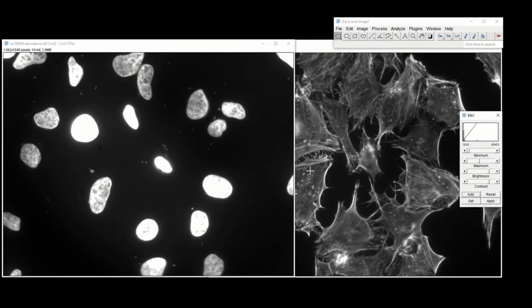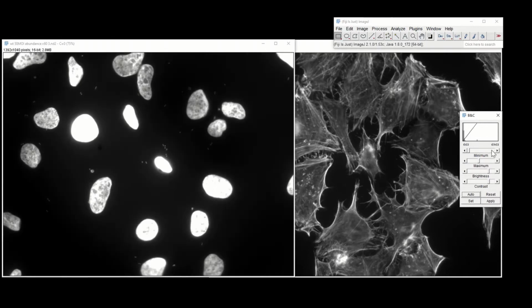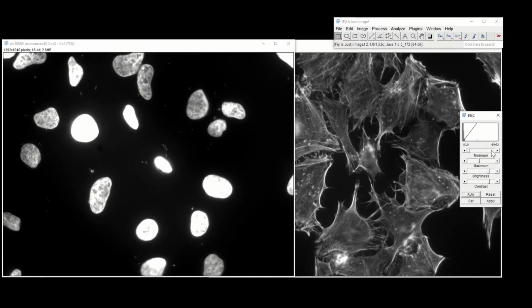The other thing I might want to do is adjust the minimum value as well, and that's because now that I brought this upper slider down, you can see that this is no longer black. To make it black, you just adjust the lower slider a little bit. And I encourage you to play with all of these parameters to see how this works.